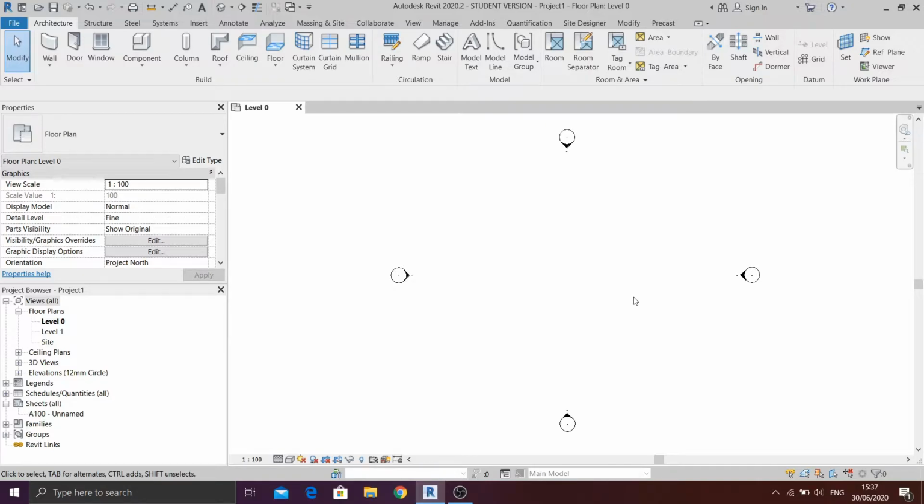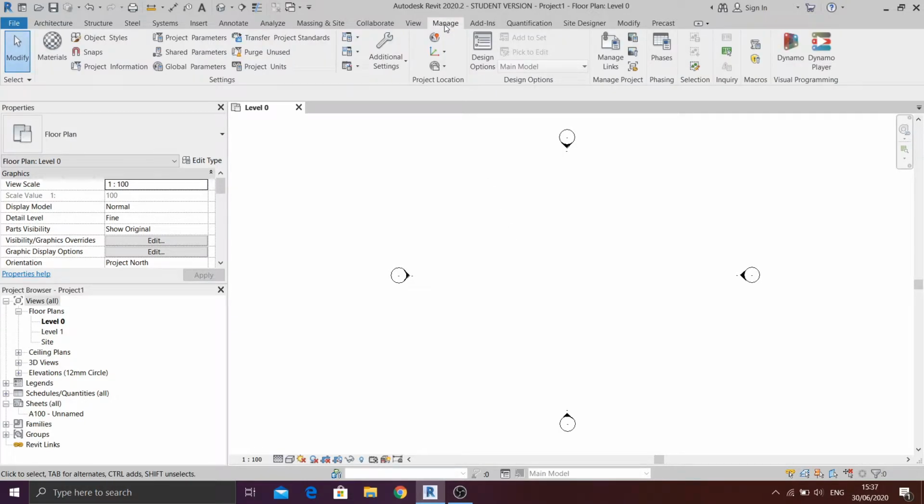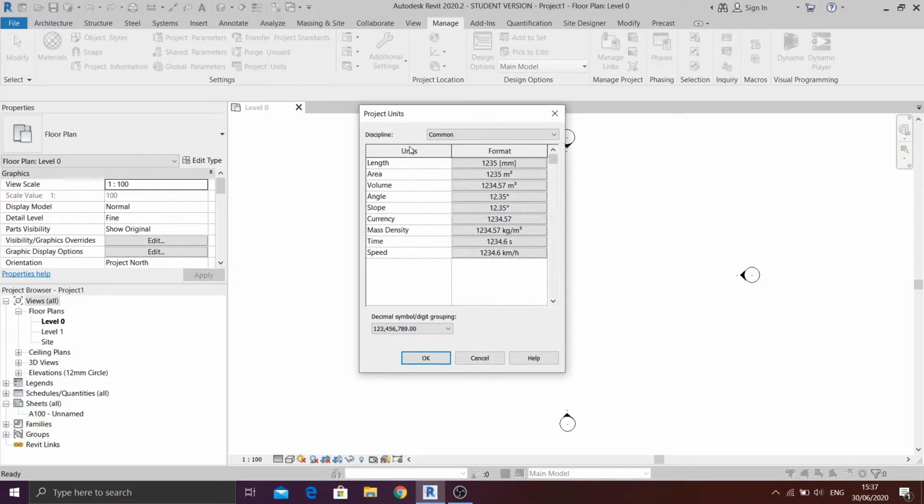So to check your drawing units, you should go to the Manage tab over here at the top, and you should move to the left, and under the Settings subsection, you can find a button called Project Units. Left click it once, and as you can see over here, the length has a unit of millimeters by default in this Revit file. To change the unit for our length, we just need to left click on this button that I'm pointing at over here.